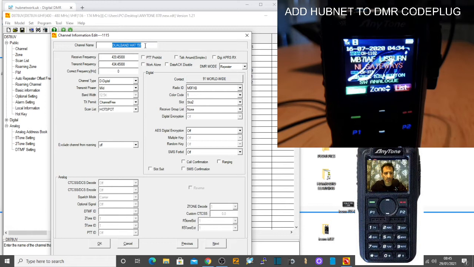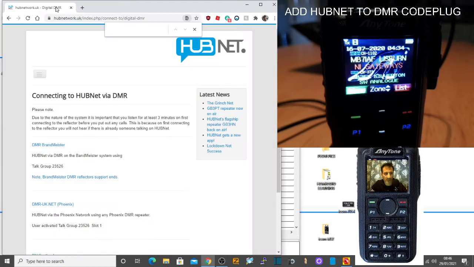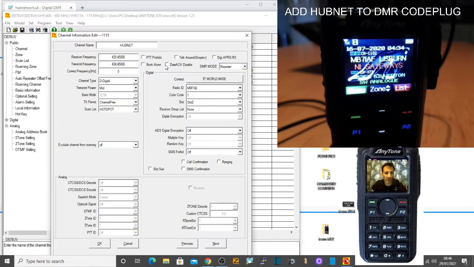and then what we're going to do, we're going to rename the channel at the top here to HUBNET, so it's nice and easy to find. I will put the group number in, just as a reminder to what that is, which is 23526, the talk group number.